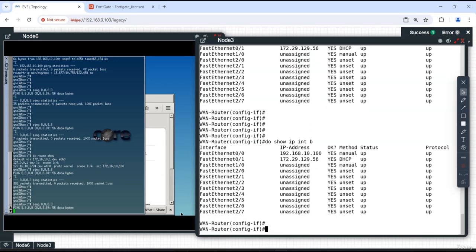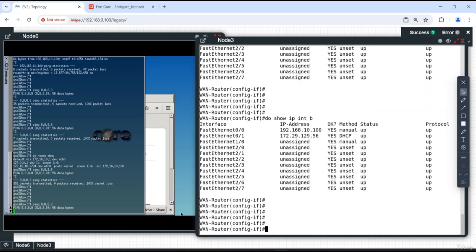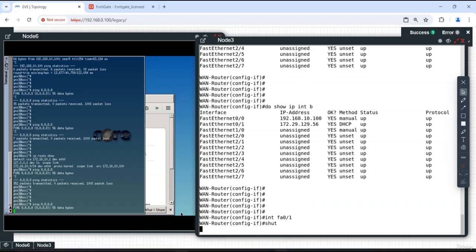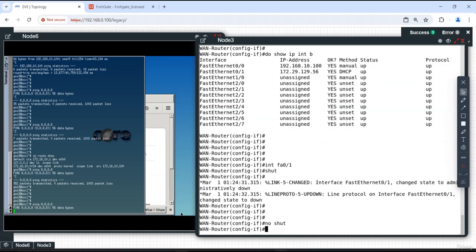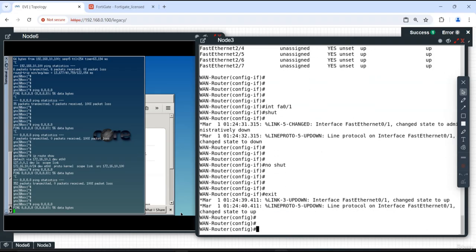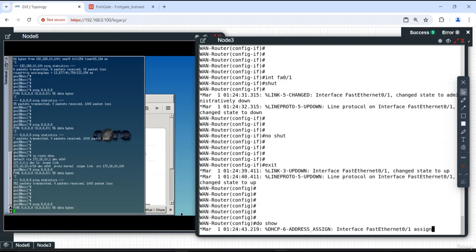So what let me do? I will go to interface Ethernet 0/1, shutdown and no shut. Once I put no shut, it would get an IP from the 192.168.60.0/24 network, and immediately we would be seeing a response here. It should get the IP address. As soon as it gets the IP address, we'll be seeing a response here.